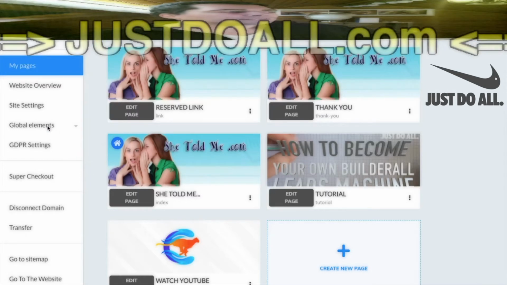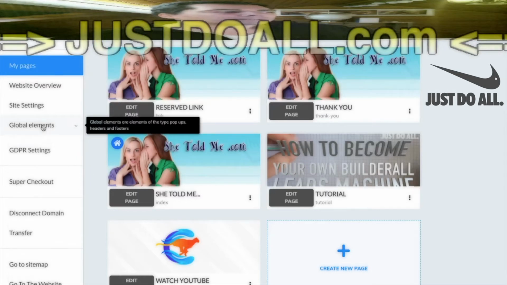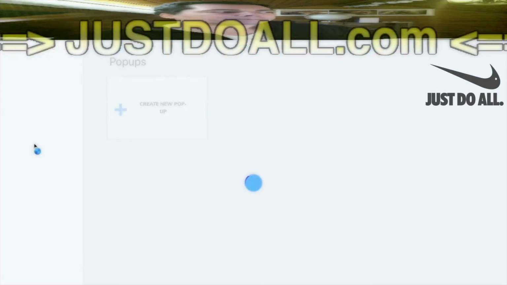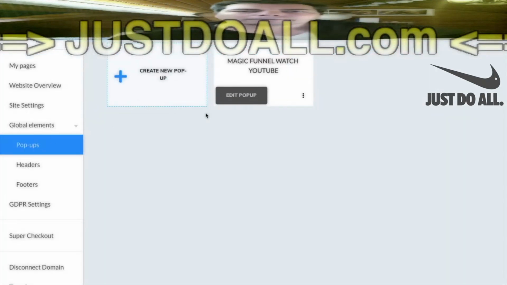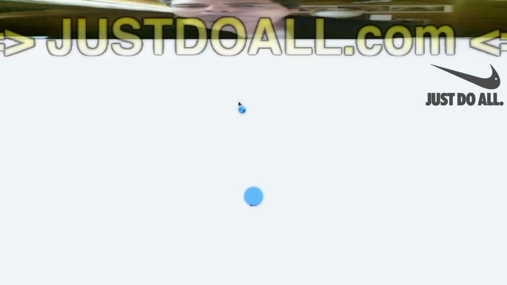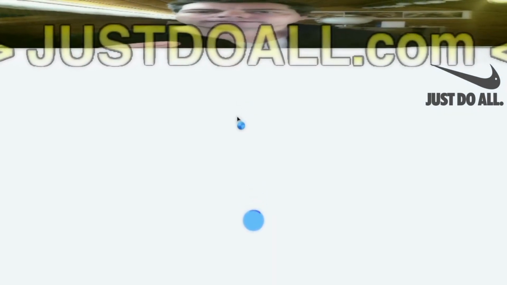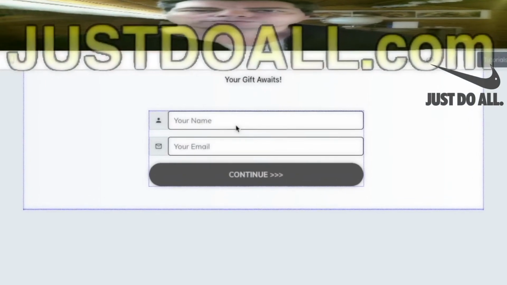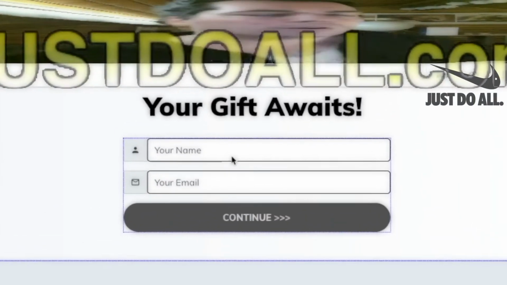Now, in the settings of the site, in global element, you will find a pop-up. That's the pop-up we use on the YouTube Watch page, because to get the gift, they just have to click a button and then it opens the pop-up. This is a pop-up with a magic funnel inside, like I've shown you before in other videos of this tutorial.